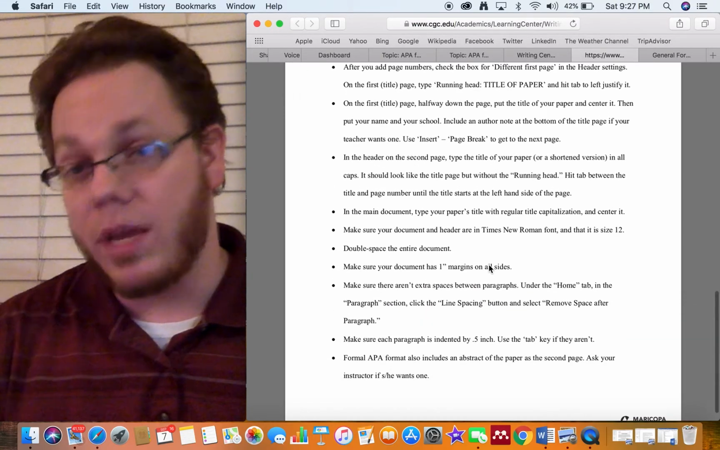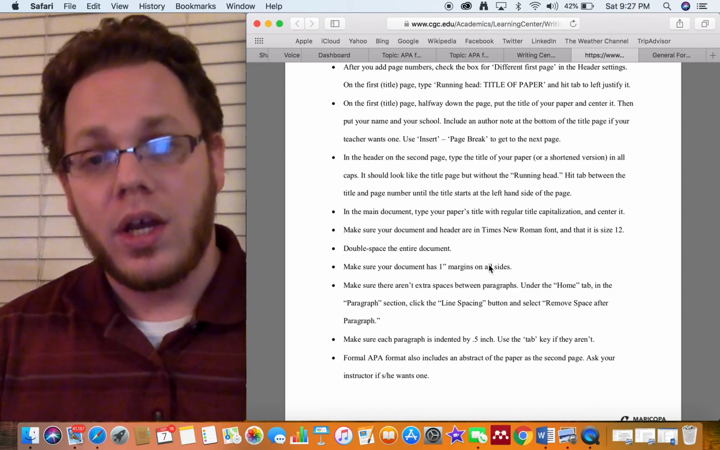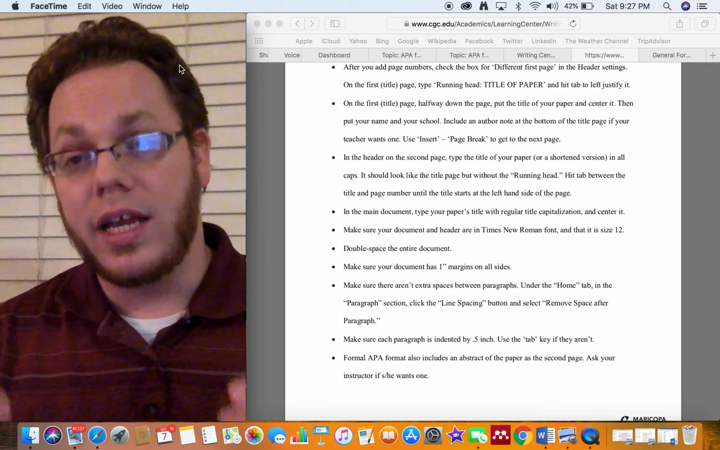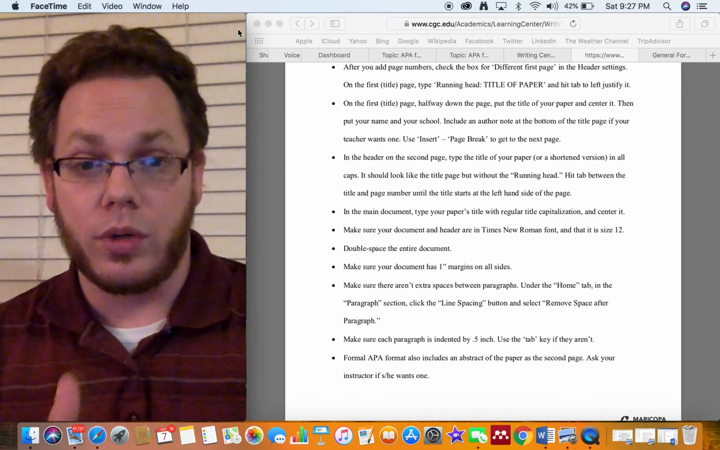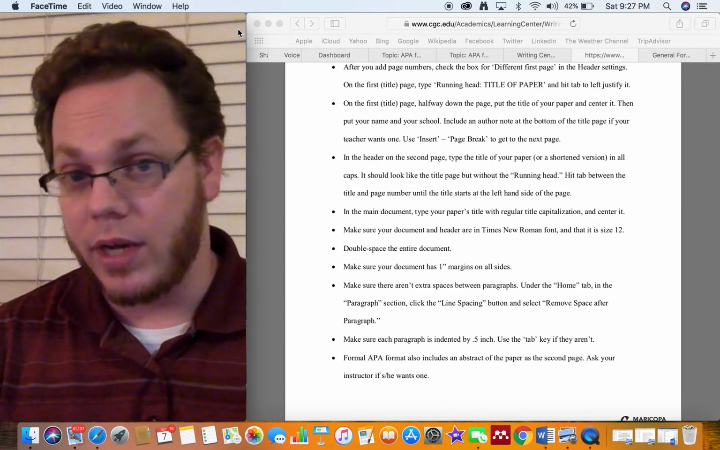A key difference with APA is also citation, in-text citations, and the references page. In-text citations are last name and date of publication. If you're using a direct quote or you have a page number, you can also include that as well. And there are other resources online to tell you how to do that.